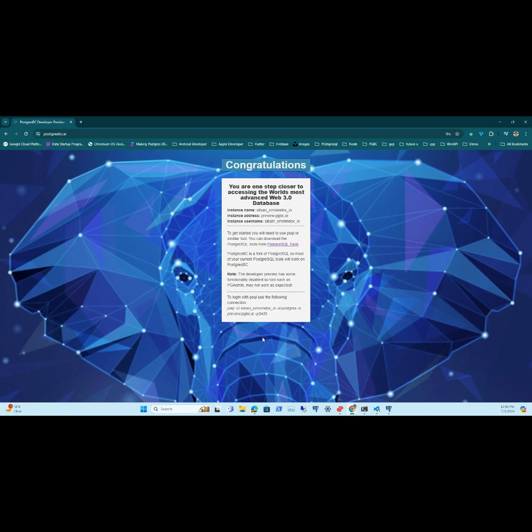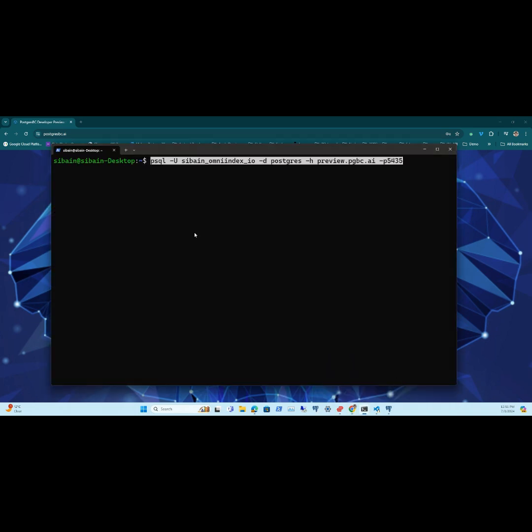PostgresBC is a fork of Postgres, which means that you can use most of your tools. Within the developer preview, we have limited the use of pgadmin because you don't have administrator rights to the system itself. If you sign up to our full system later on this month, you will get full Postgres super user access. But in this one, you don't have. So what I need to do here is copy that and paste it into here and press enter and put in my password.